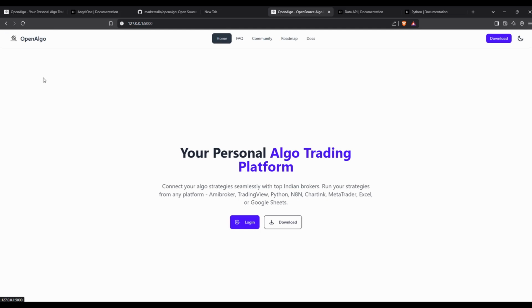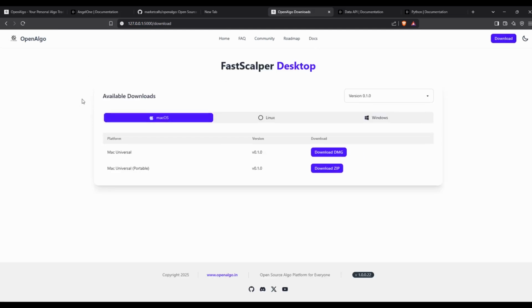Let me quickly go to the home page over here. From the home page you can find the download section, which contains the Rust-based fast scalper desktop, which is right now available for Mac, Linux and Windows environments. I'll try to cover this in a separate video.